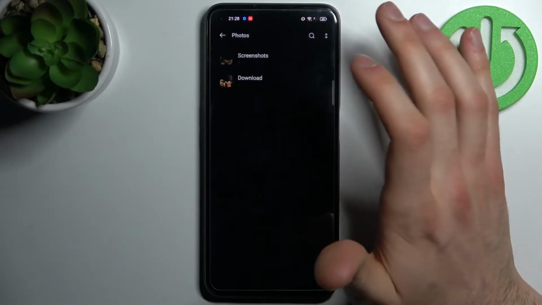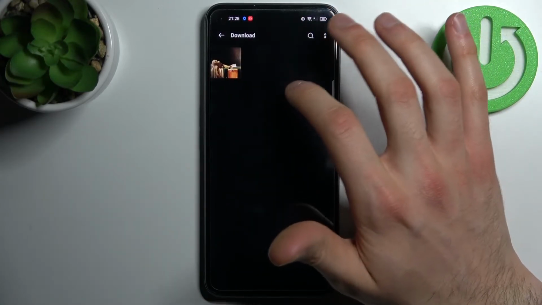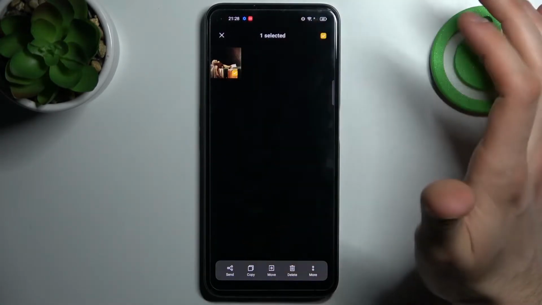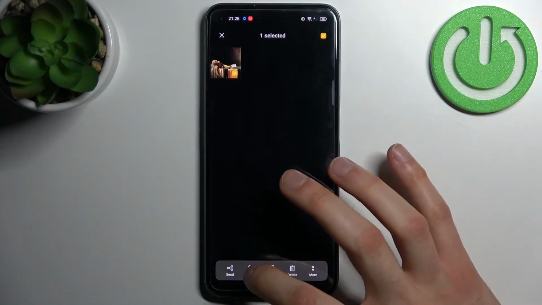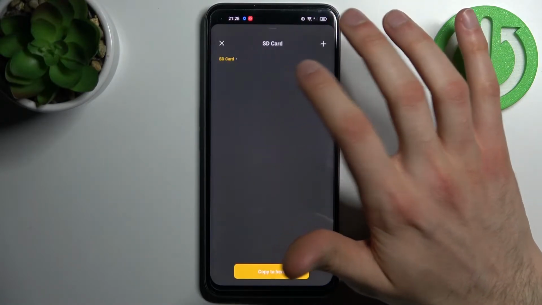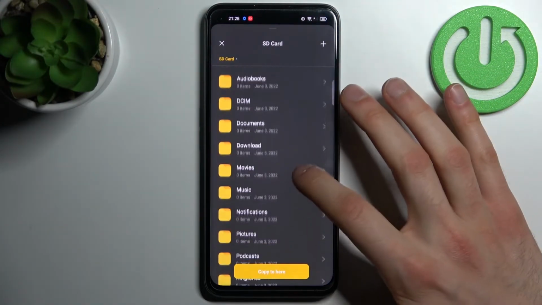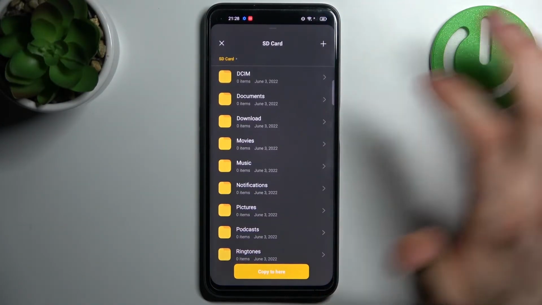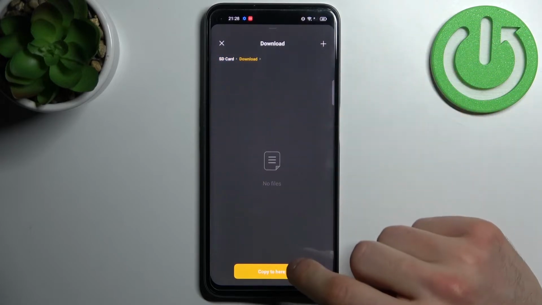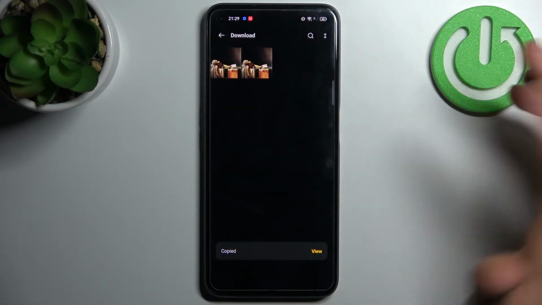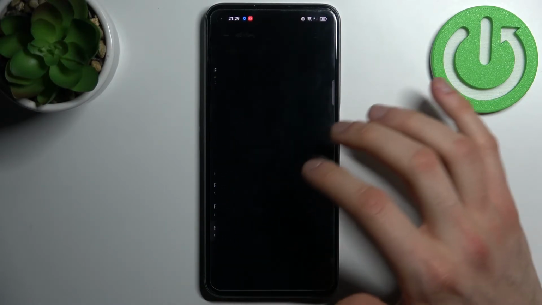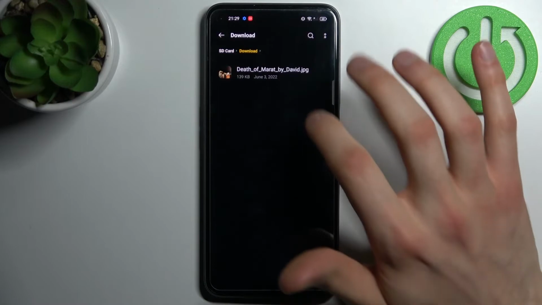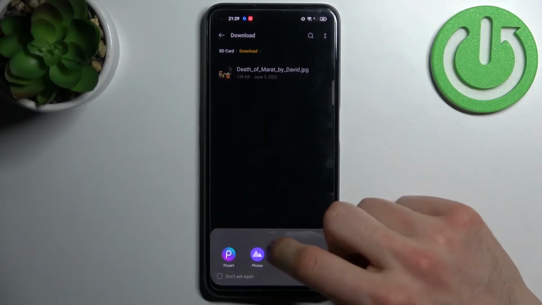So let's transfer, for example, some photo. For example, this one. Then tap if you want to copy or if you want to move it. So let's copy it to our SD card. Then select a folder where you want to copy it, for example, download, and then tap copy to here. And as you can see, now I have this photo on my SD card in download folder.